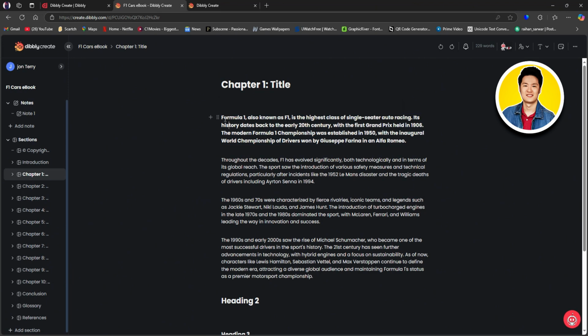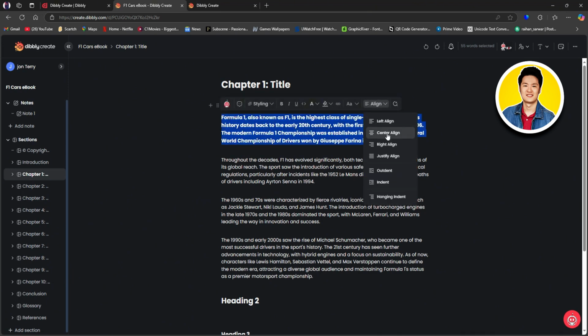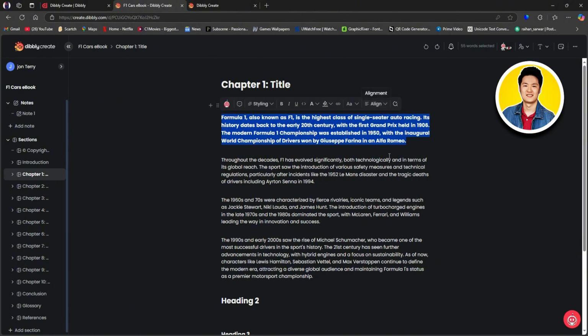You can also align your text by using this option on the right. As an example, I will select Justify Align. This way, you can format your ebook easily. Now, let's move on to the next chapter.